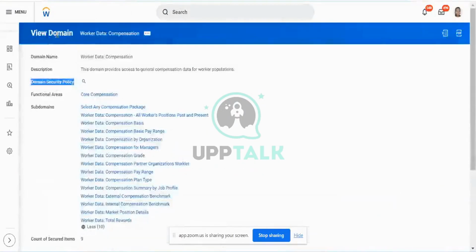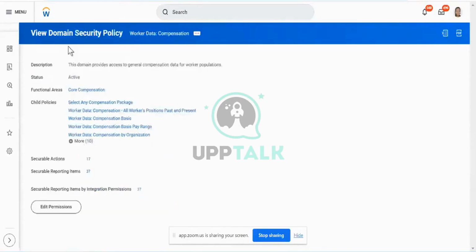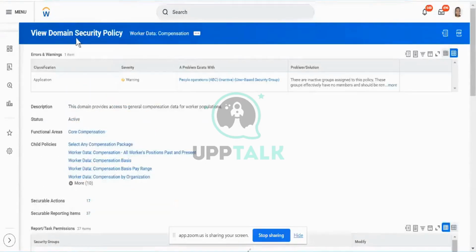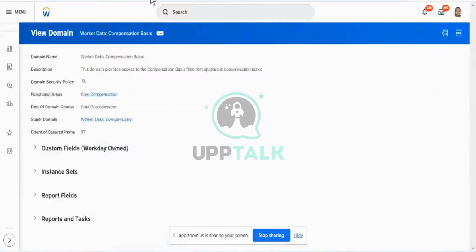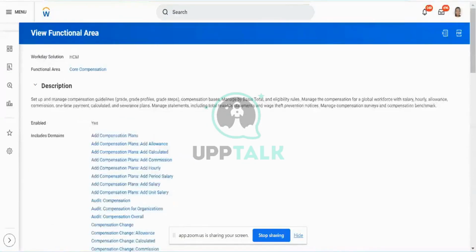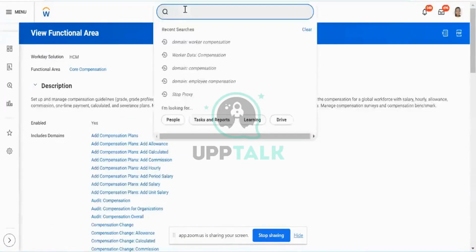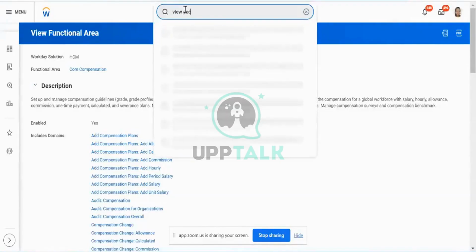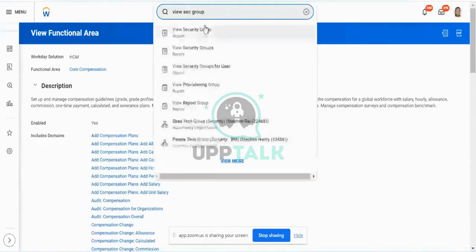What I do is, first I have shown you the domain worker data compensation. Now I'm going across to the domain security policy. I just click on this magnifying lens that is available over here, and it takes me to the domain security policy. Give me just 1 minute. I'm going across to one of the screens that we saw yesterday, so that I can have a correlation between the two.